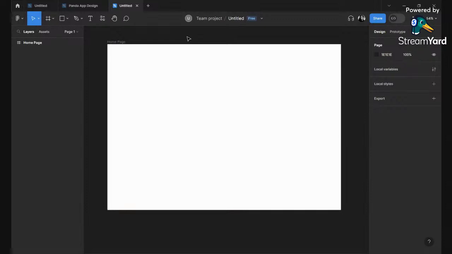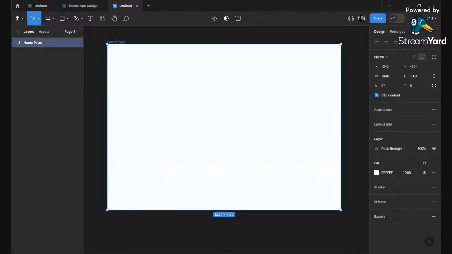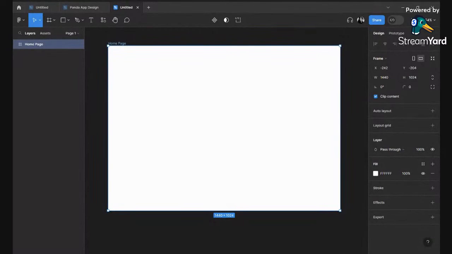One more thing: there is a difference between a wireframe and your main UI. A wireframe is the basic skeleton of what your design will look like, and your main UI is how your design looks exactly like the live website. We create the wireframe in black and white.